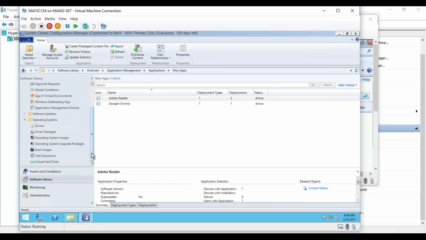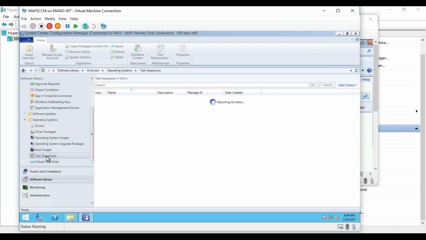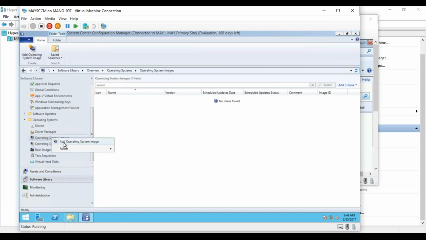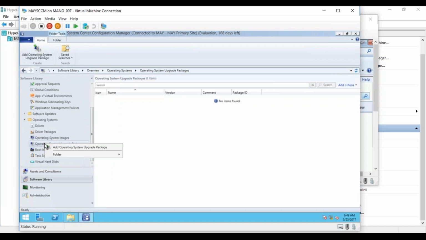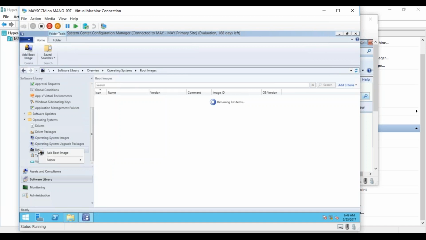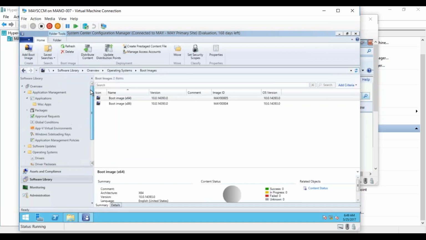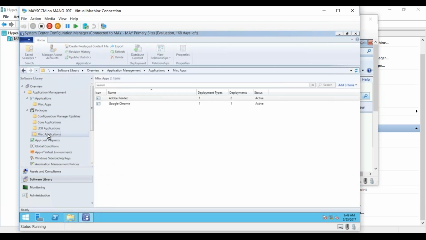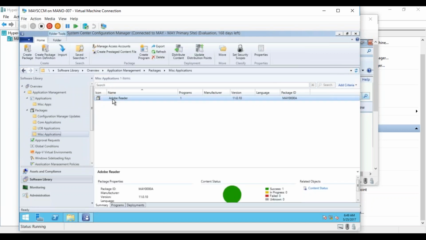When it comes to operating system deployments, task sequences, see, when I right click, he has the option to create a task sequence. Operating system, right click, add operating system. So anything related to operating system, he has options when I'm doing right click, add boot image and other things. But for applications, there is no right click, it's not working. I guess the same thing will happen even with the packages.